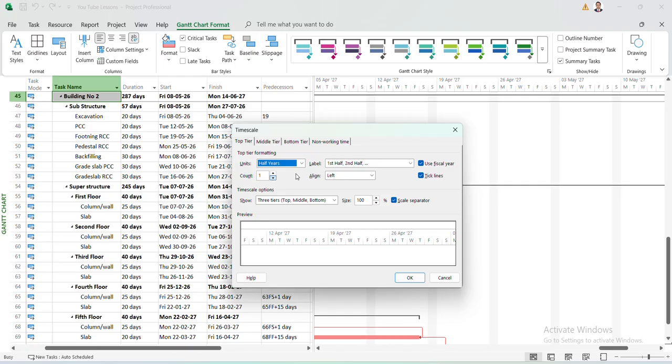Okay. First half, second half, like that will come. In the alignment, you can keep it as left alignment, center alignment or right alignment. So now see what we want in the middle tier, the second one. The first one is showing the year. Now what do we want in the second tier?